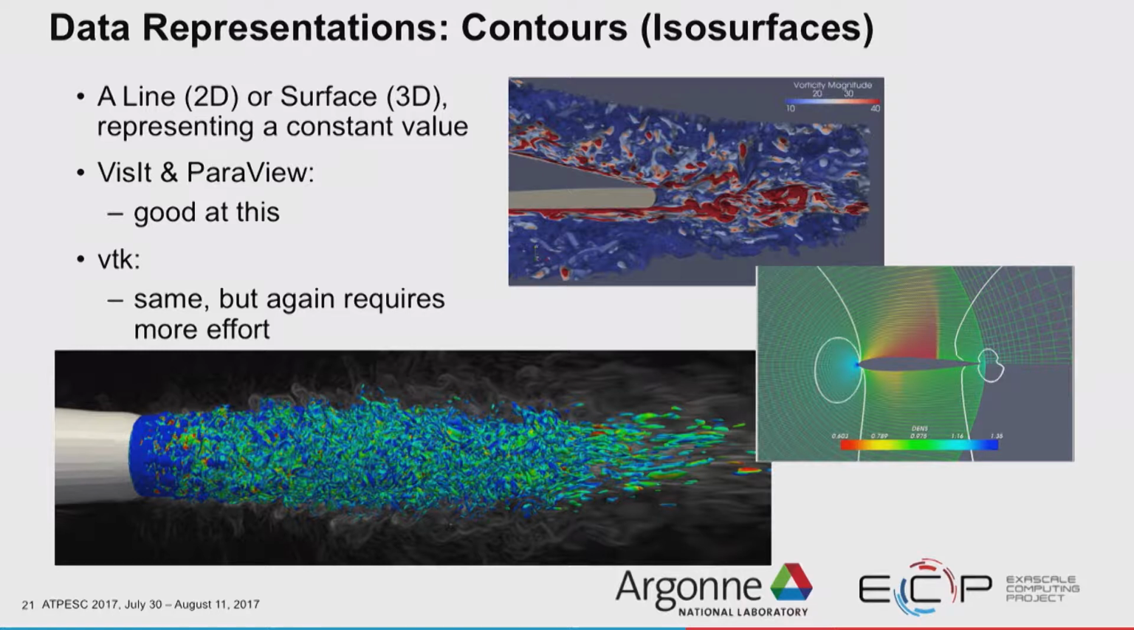Isosurfaces or contours, another representation. In 2D, this would be a line. 3D would be a surface. Essentially, it's a surface or a line that represents a constant value in the data set, the threshold at which that value gets crossed in your data. VisIt and ParaView are both really good at this. VTK, again, it's the same, but it requires more effort.